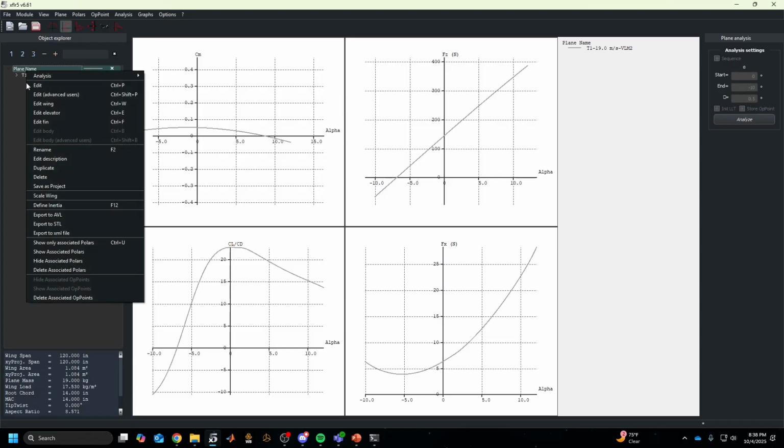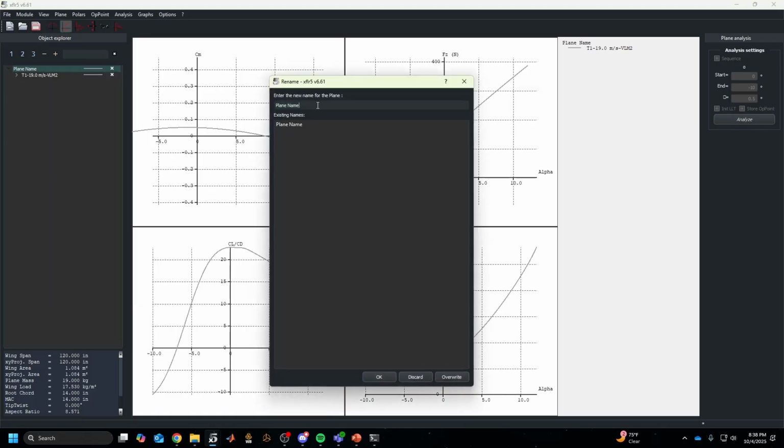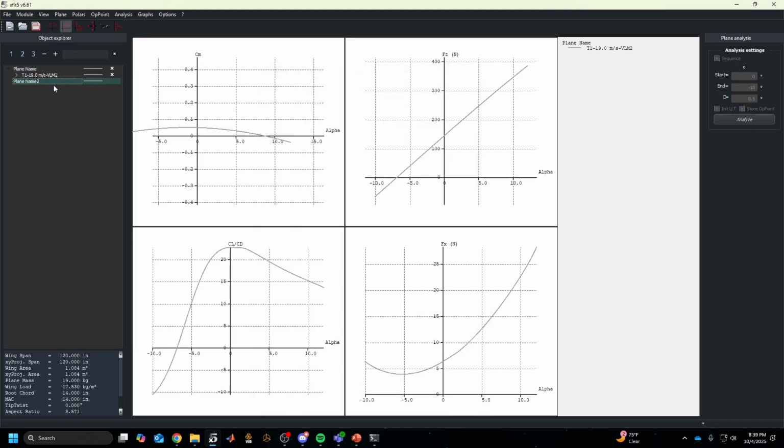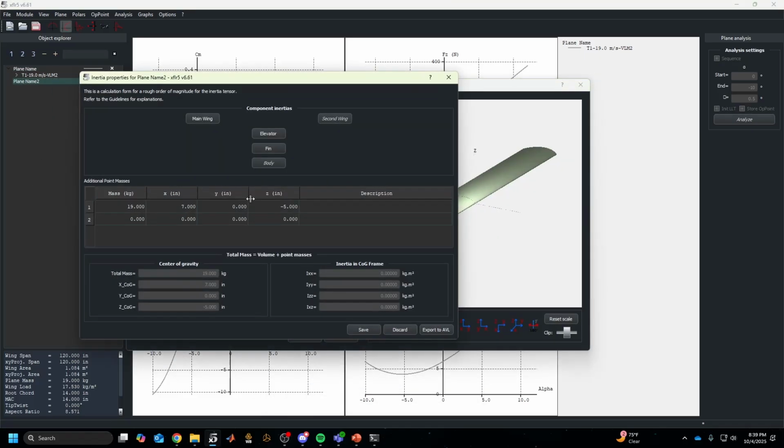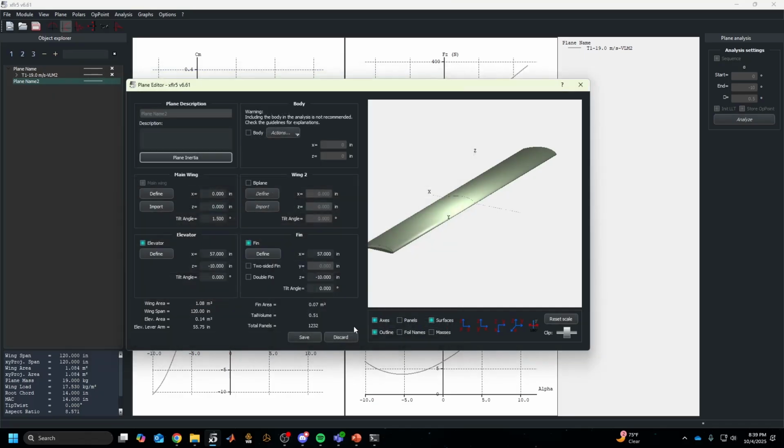But when you're actually doing this, don't make a new plane. But I'm going to go ahead and duplicate this, and we're going to call this plane name 2, whatever you want. And we're going to go ahead and edit this, go to our plane inertia, and we're going to move this forward from half chord. So we're going to go, let's try 4 inches. Let's be a bit more extreme.